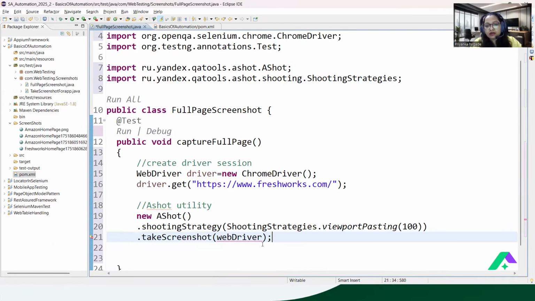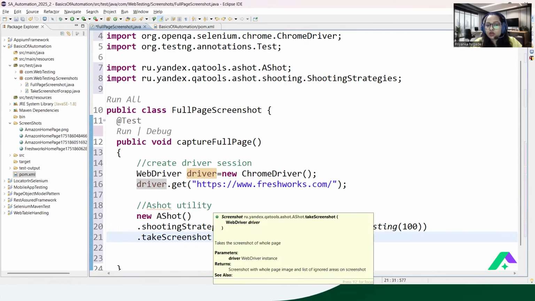And what is this WebDriver? We need to pass the current driver here, guys. I wanted to capture a screenshot for the current session, current page. So I'm just passing the current driver here. Whenever we call all these methods, what is the return type? Keep your mouse pointer on the takeScreenshot method. Return type is a Screenshot class object, right? So what is Screenshot? At this moment, it is a class. It takes a screenshot of the whole page.